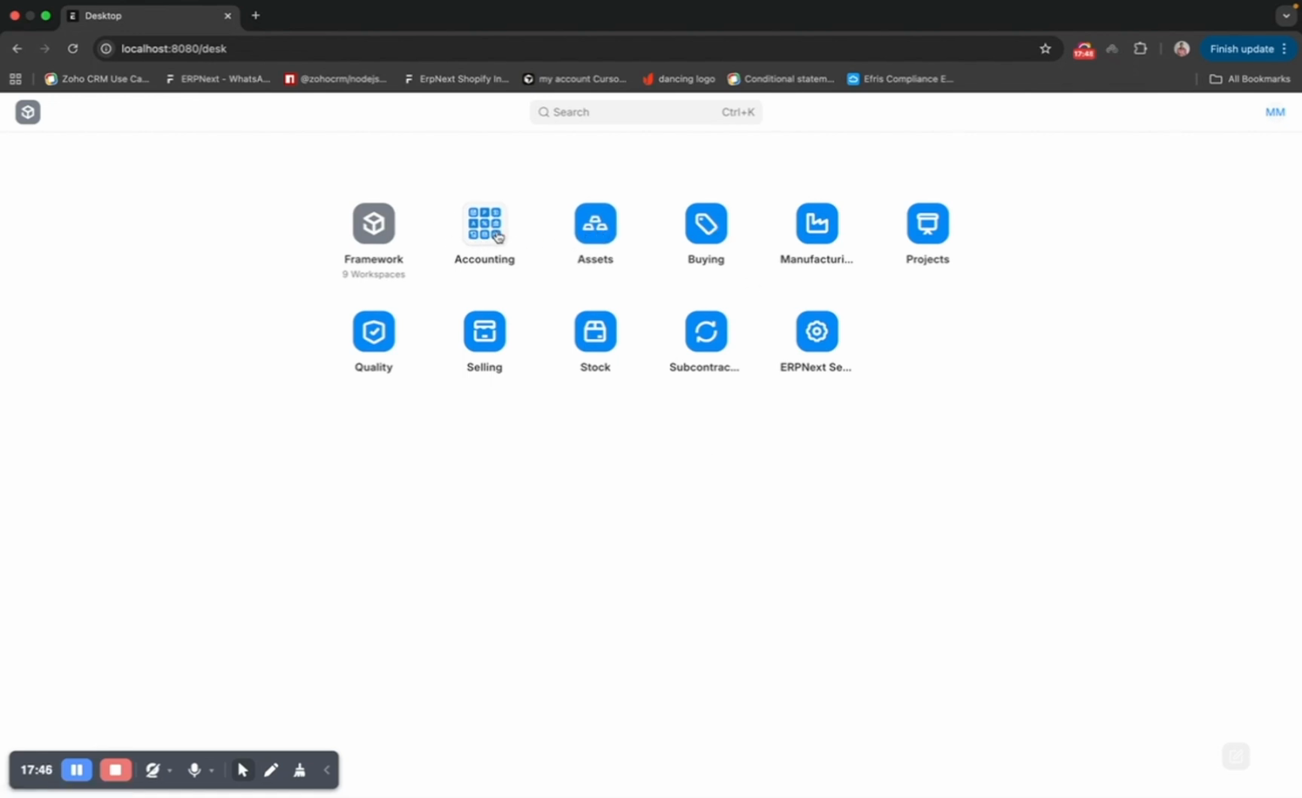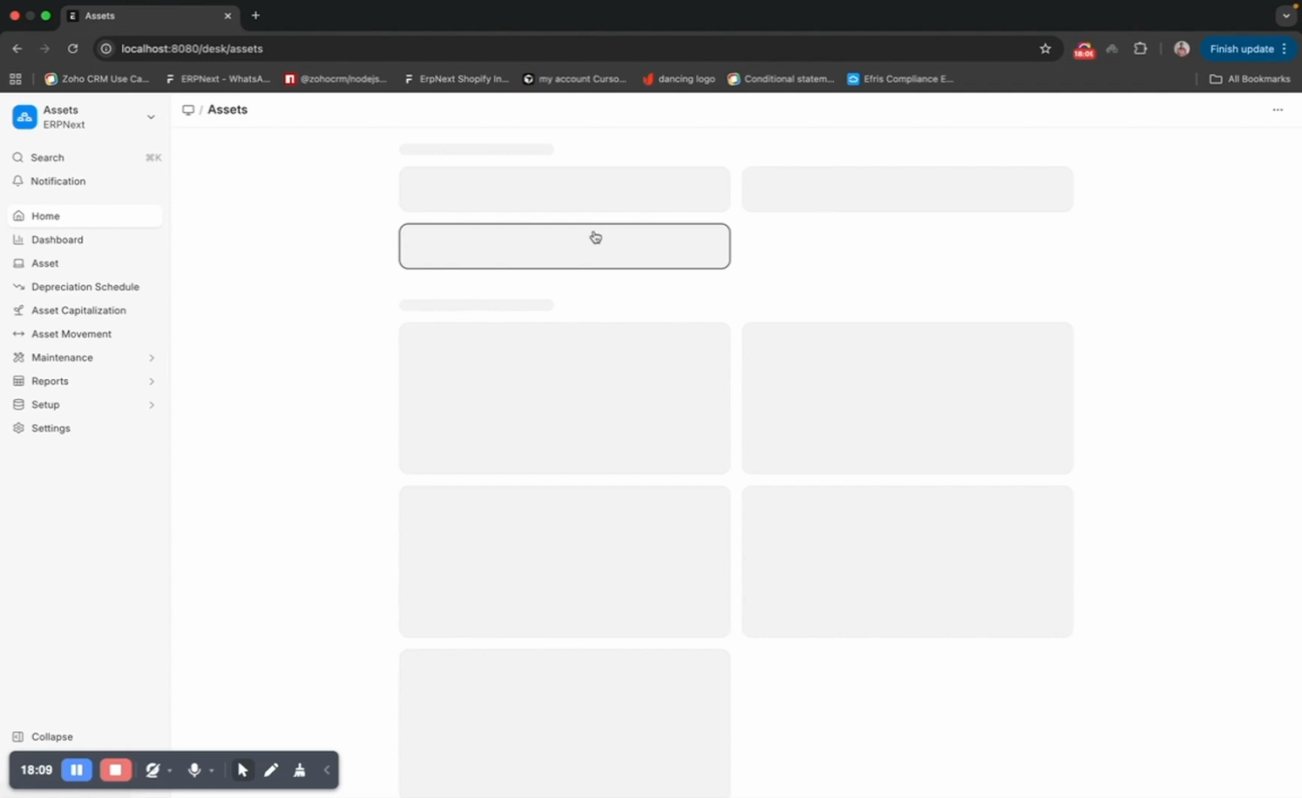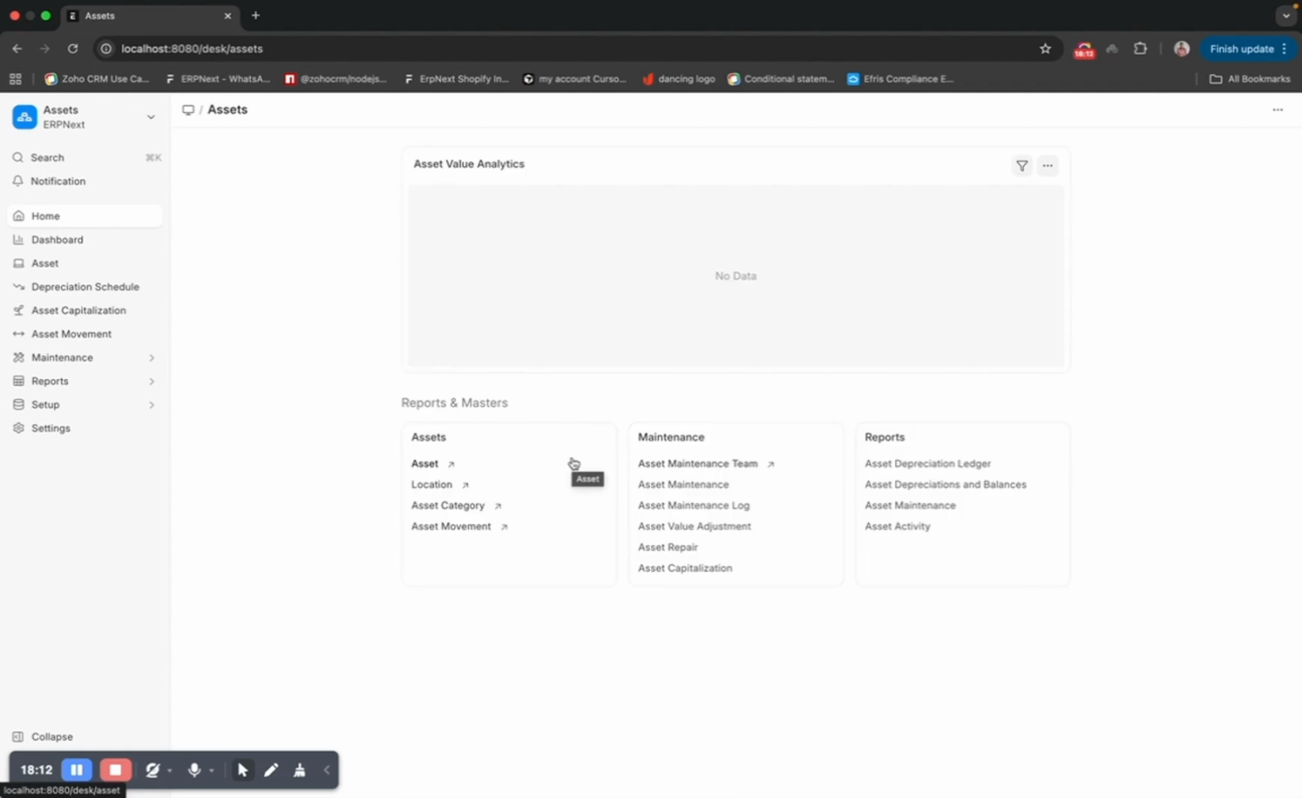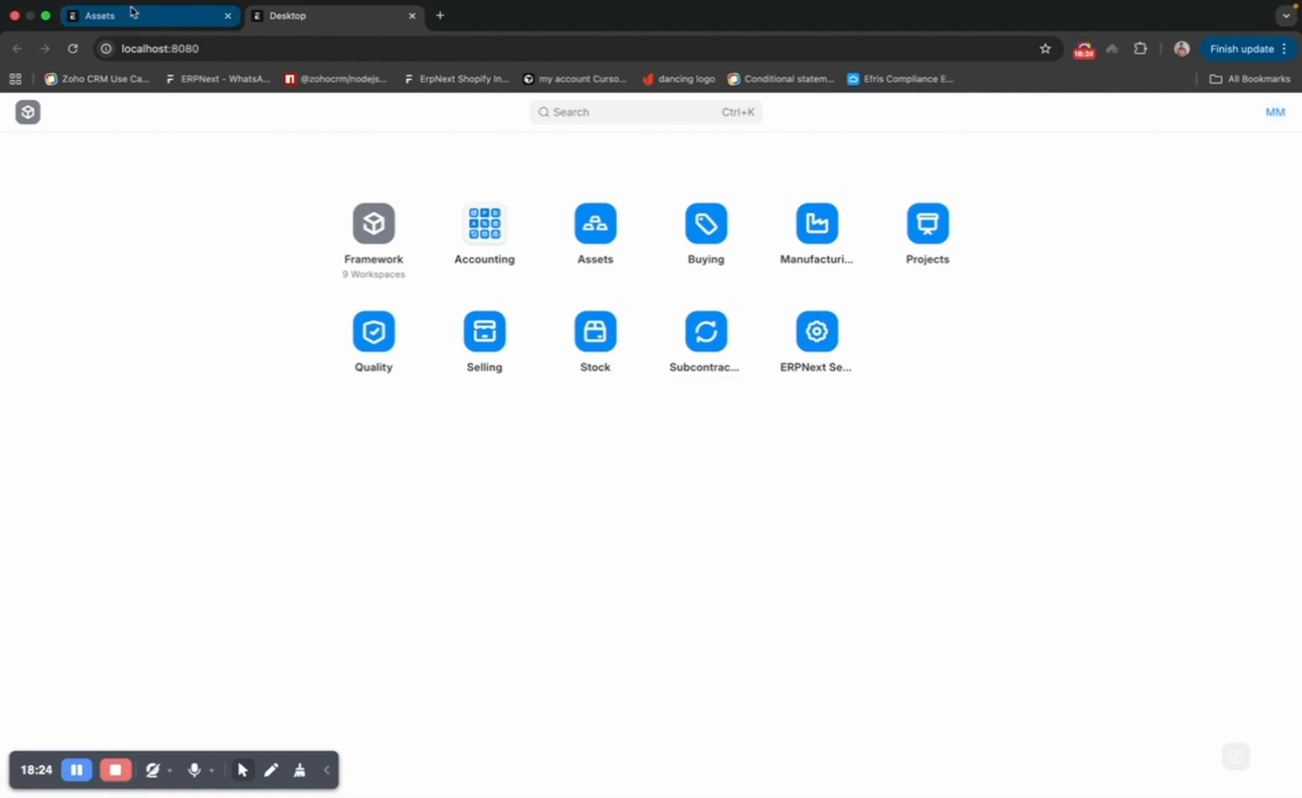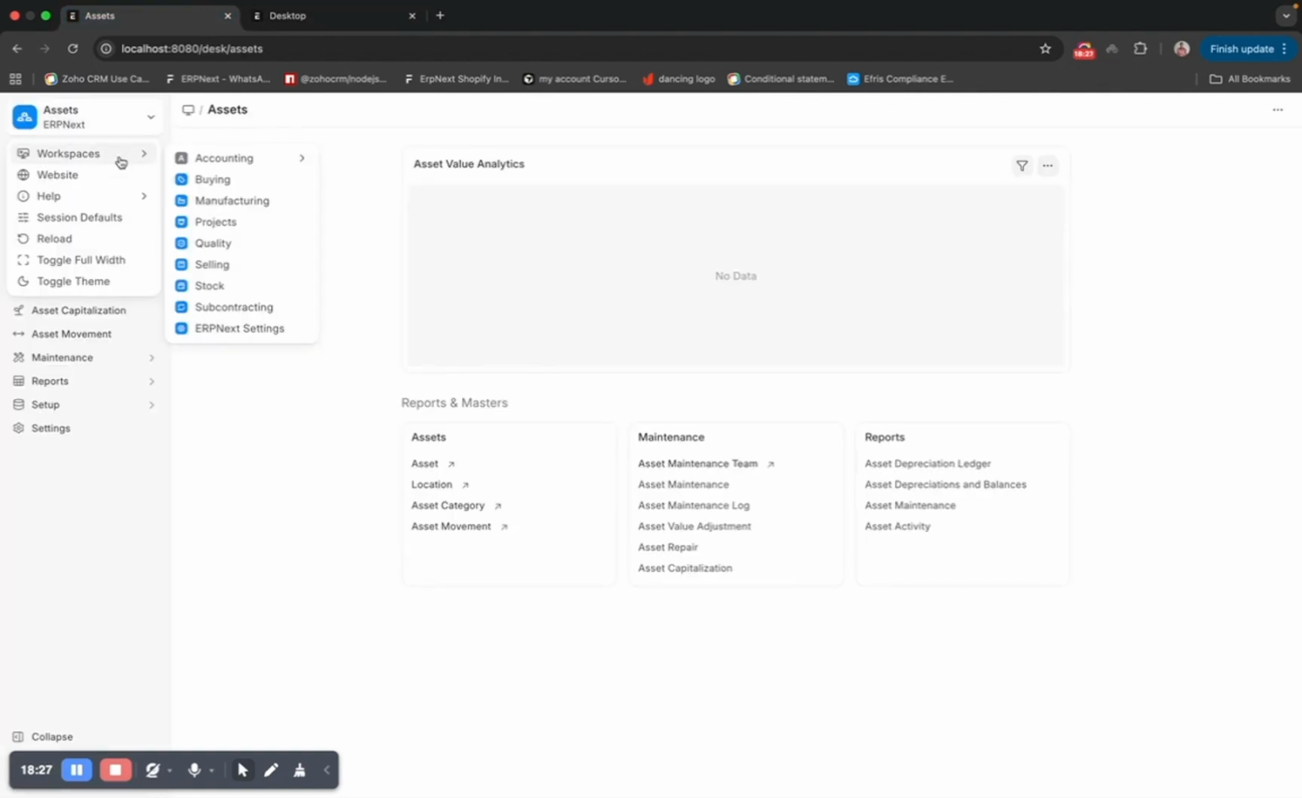So when you click, for example, and you go to, so they have made everything more modular. As you can see, we have accounting, assets, buying, manufacturing, projects, quality, selling, stock, subcontracting, then ERPNext settings. If you click on any of these, it will give you more details about that module. And when you go here and you come back to website, it will take you back to where you were. But ideally, you don't need to click on website. You can just click here and go to any module that you want.